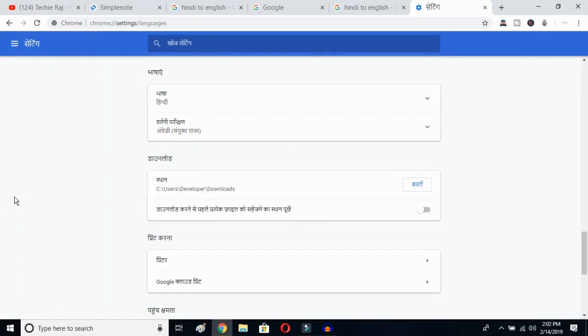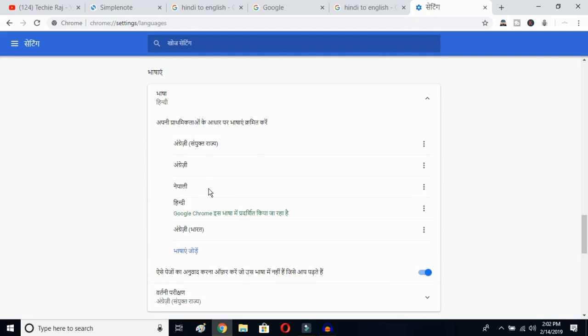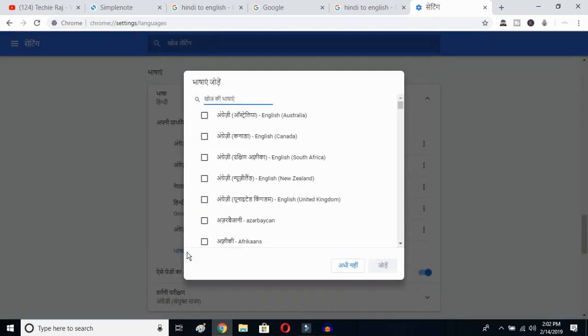Once you click there, you'll be able to see the advanced option here. What you have to do is click on the top button. This is the language button. Click over here and then you can see the languages listed that I have selected previously. So now this is the add language button. Once you click here, you'll get all the languages available on your Google Chrome.